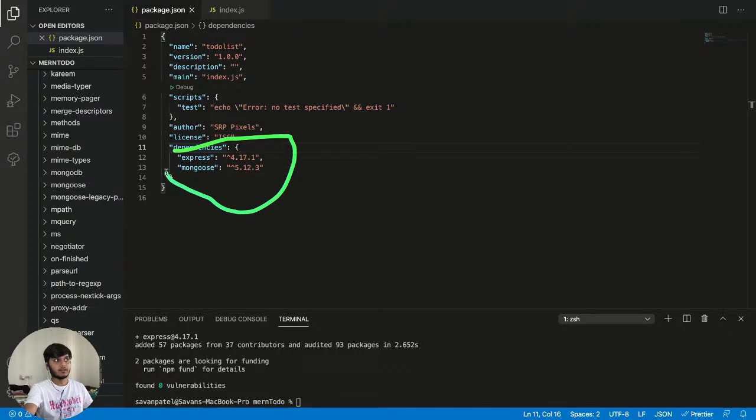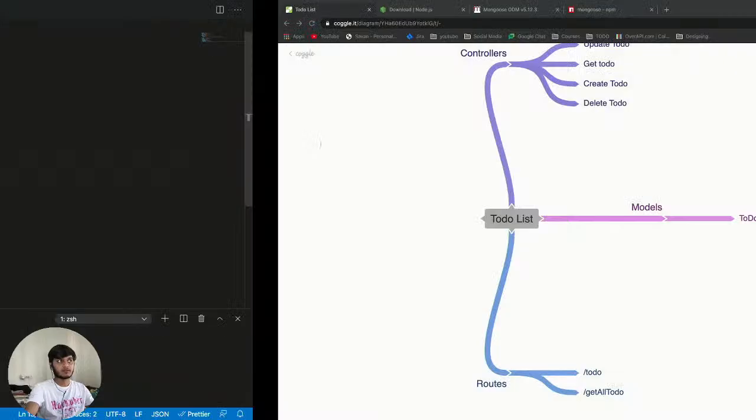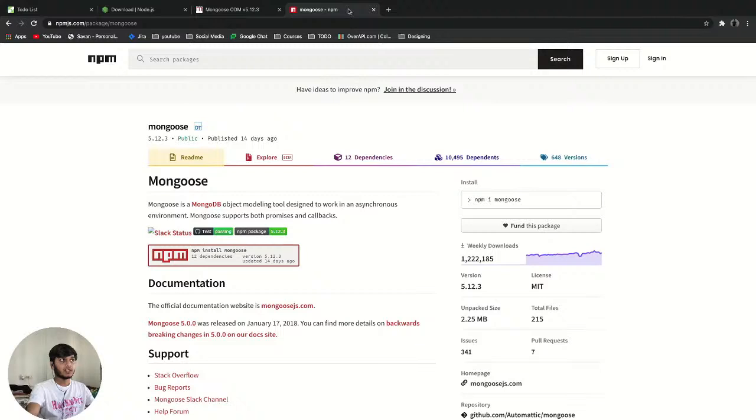So here the dependencies installed are express, mongoose, and all of that. Now what we'll be doing is creating some models. So let's Google how to create models in mongoose.